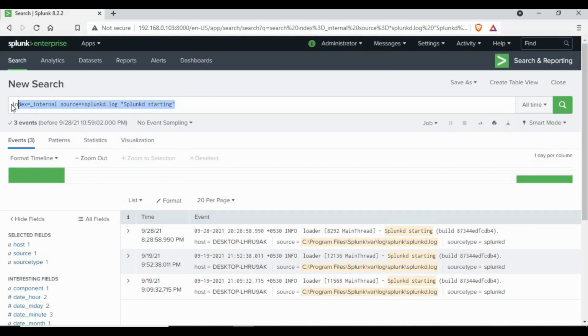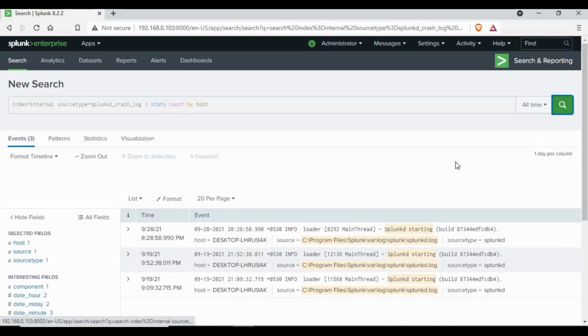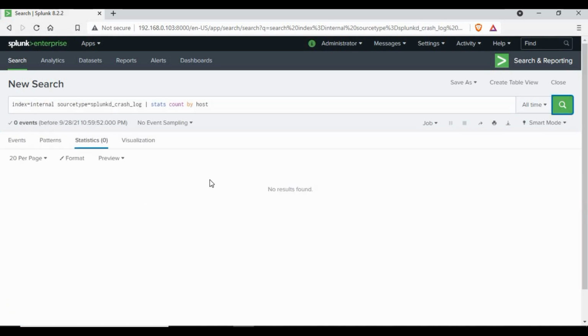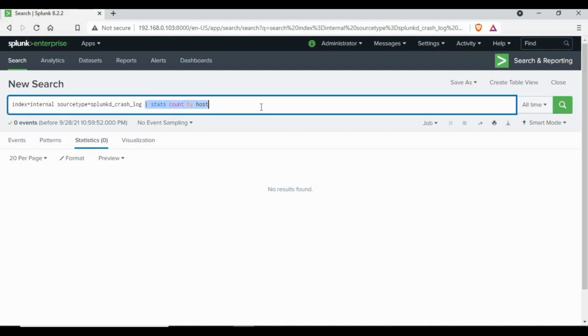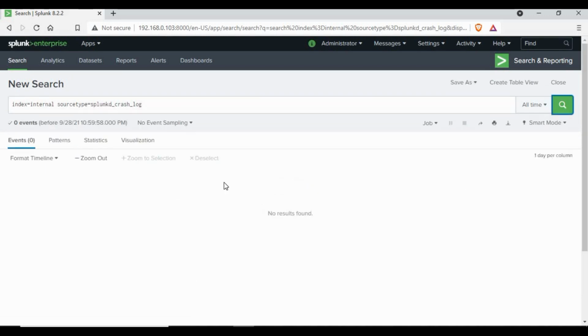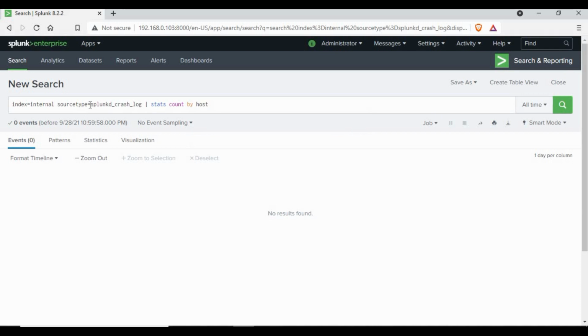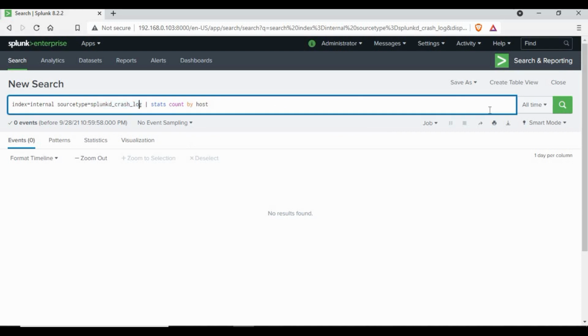If you look at the other search, where we talk about splunkd_crash.log, I don't think I will have any data here because it has not crashed anywhere. We don't have that source type at all. But if your Splunk has crashed, you will have this source type, and then you should be able to do this search.